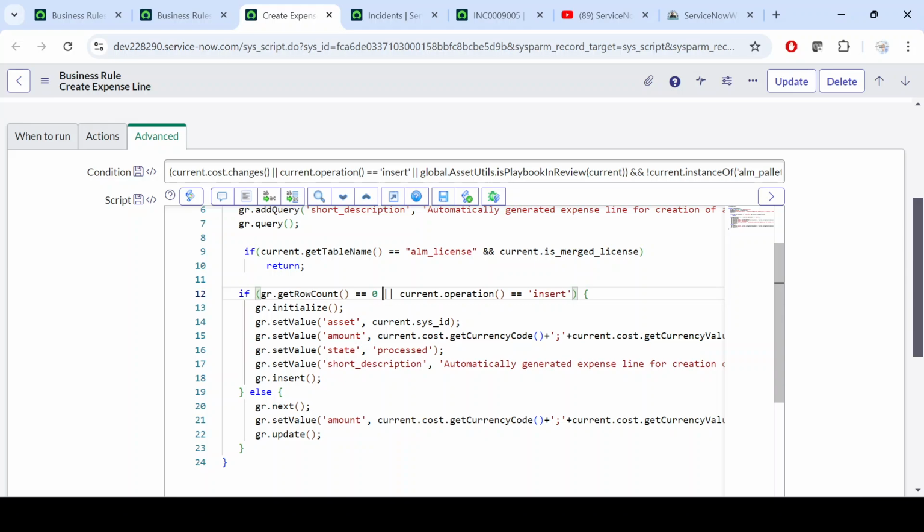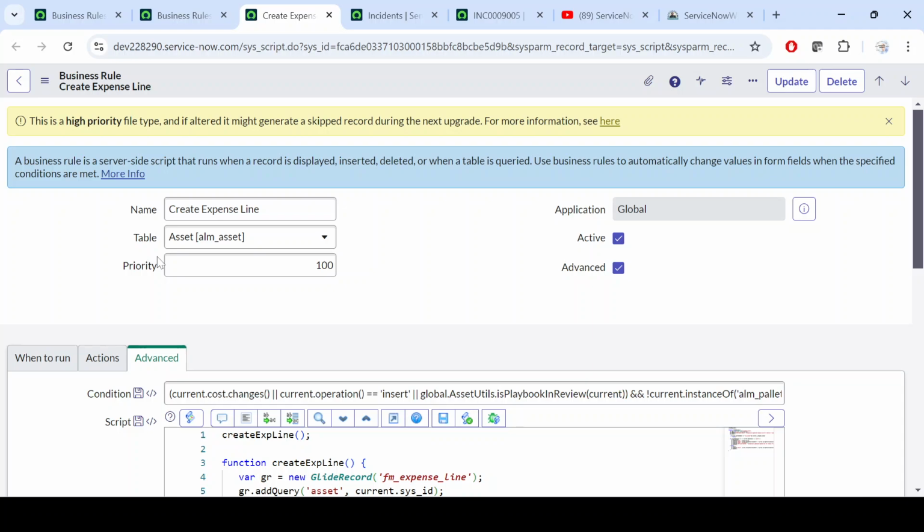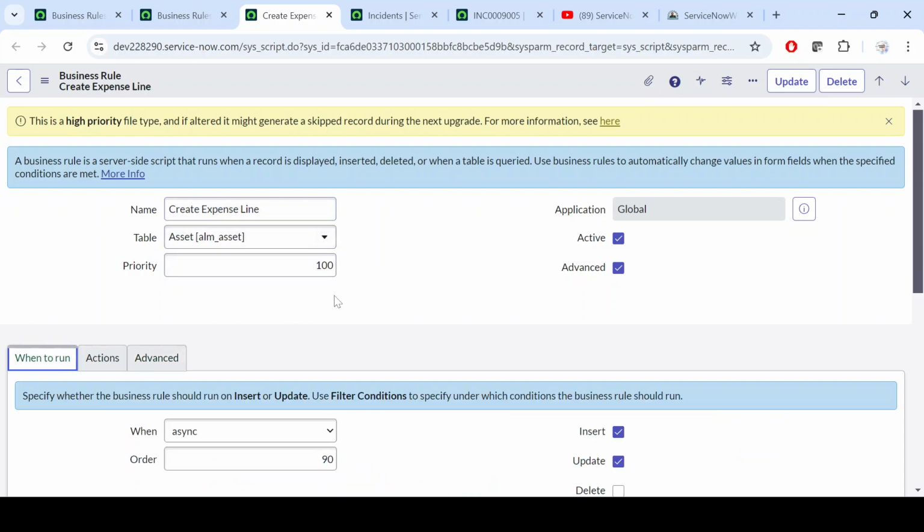Anything which takes a little bit longer time to execute, you should go for the async business rule instead of the after business rule. Never write an after business rule if your logic is taking a little bit more time and the user has to wait for the response. On that condition you have to go for the async business rule.